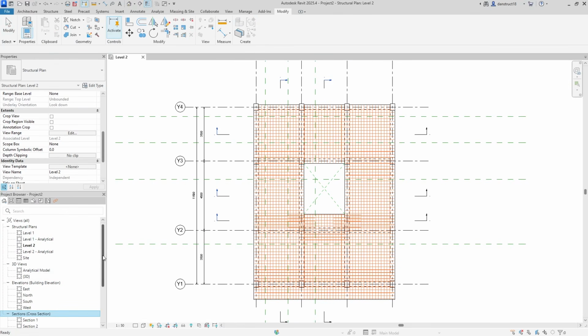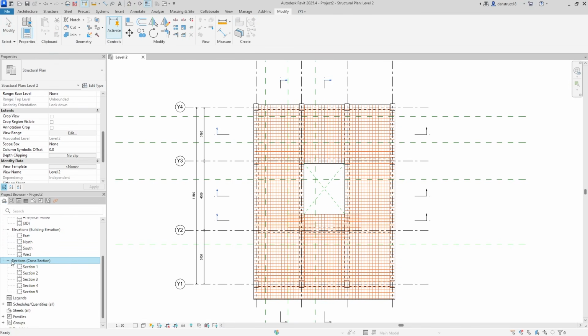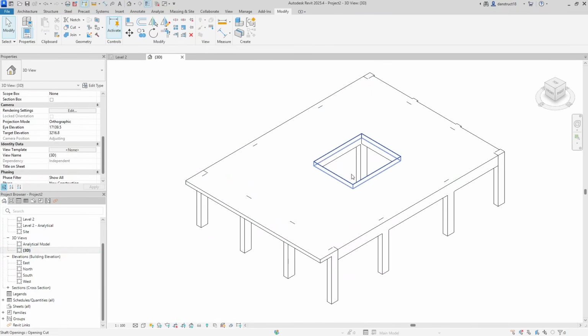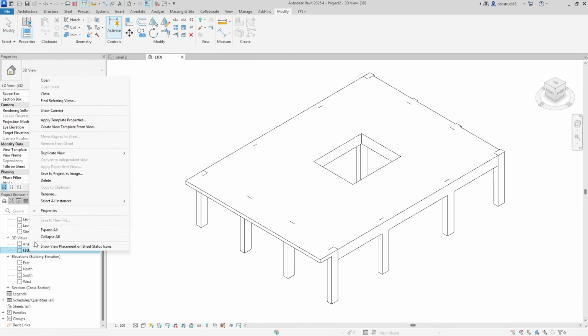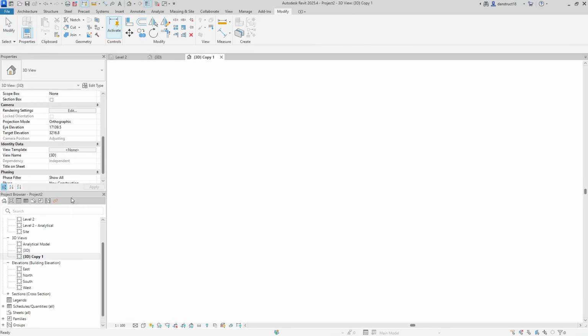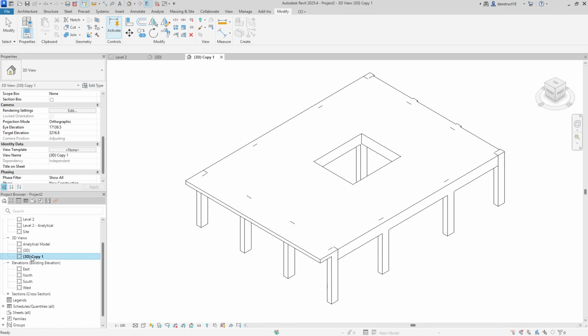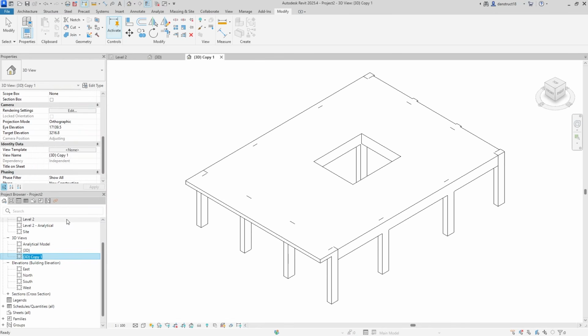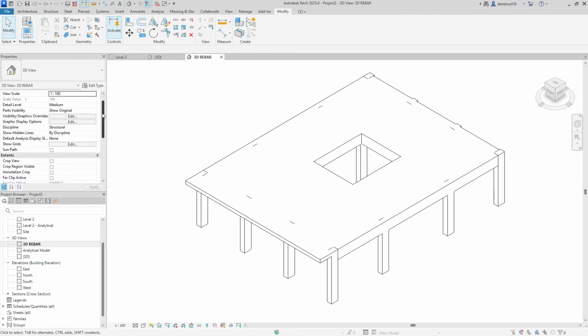And you can see all the sections that we've created so far in the project browser in case you need to find them. Let's open up the 3D view. We're going to create a separate 3D view. I'll right click, I'll duplicate this view and I'll rename this. I'll right click on this and click on rename and I'll call this here 3D Rebar. So this will be the view dedicated to seeing the reinforcements in the physical elements.